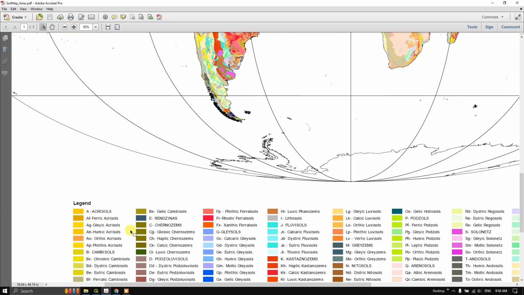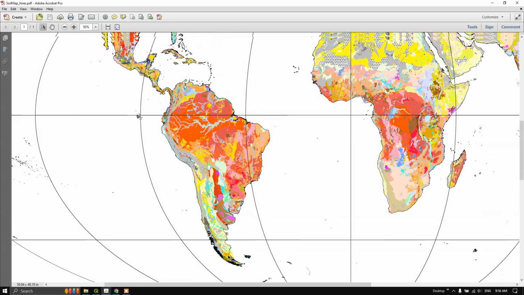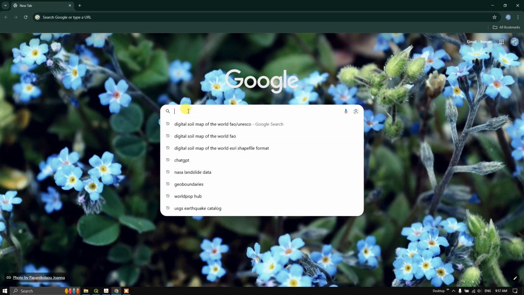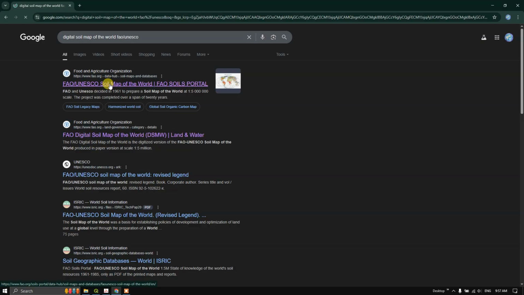Now let us see how to download the soil maps, global soil map. So after going to the search, type in digital soil map of the world, FAO/UNESCO. Now hit search. So you can see the link. So this is the web link I'll be sharing in the description.